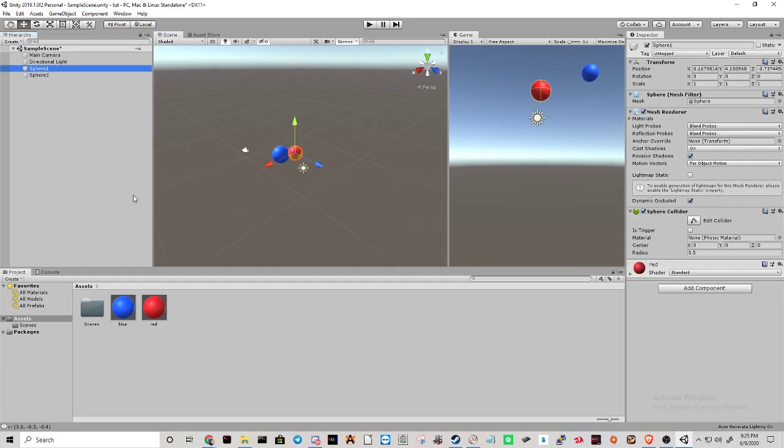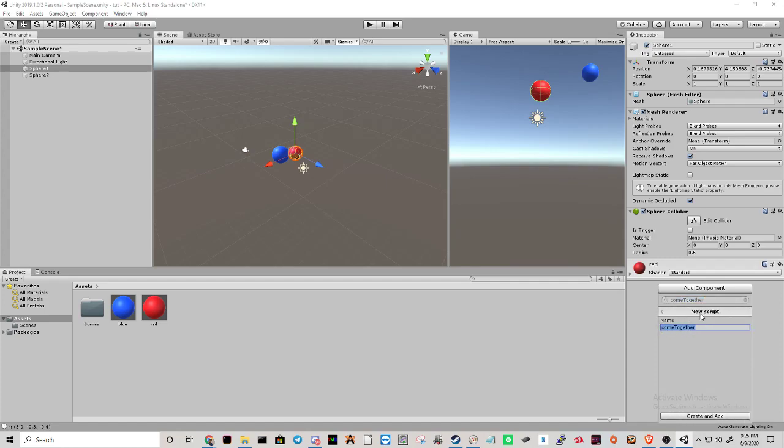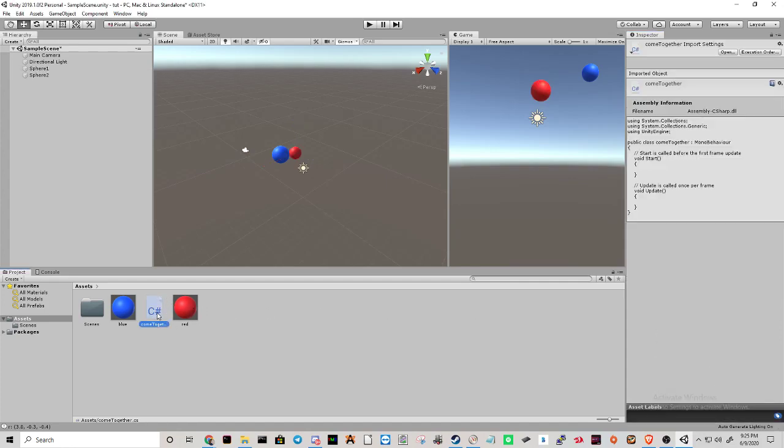Sphere 1 is where I will put all the action, all the logic. So I'll add a component over here, and I'm going to call it come together. New script, come together, and then it's available in the assets here.